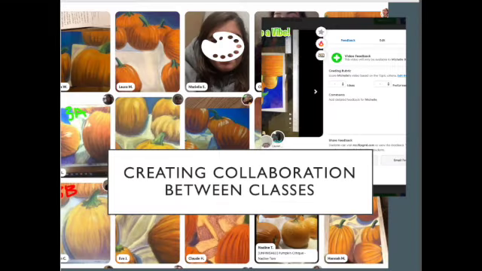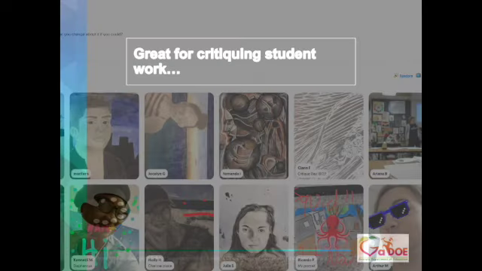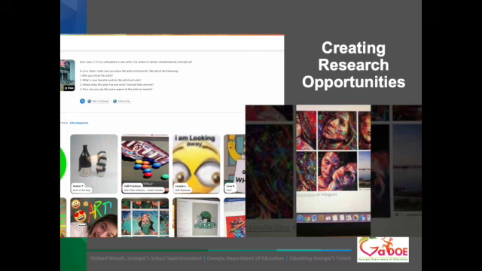After students upload their artwork, they can comment on each other's in an online critique like the example above. And students can record short videos to upload with their artist statement or to describe the work of an artist that has been assigned.